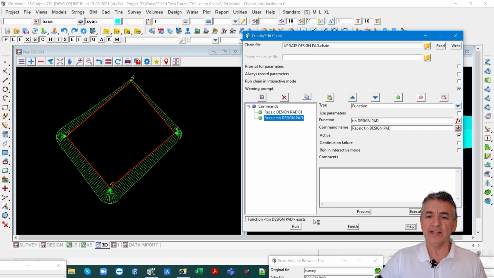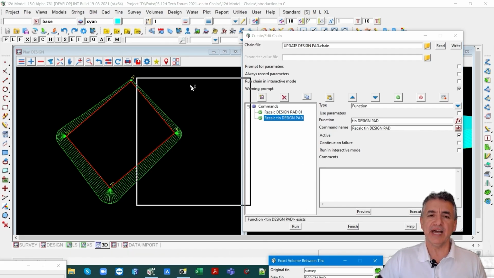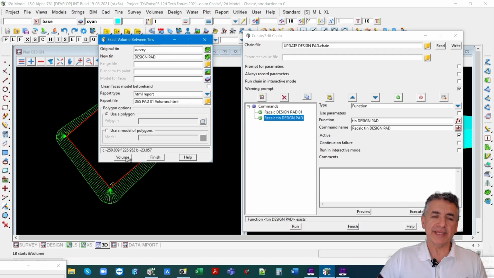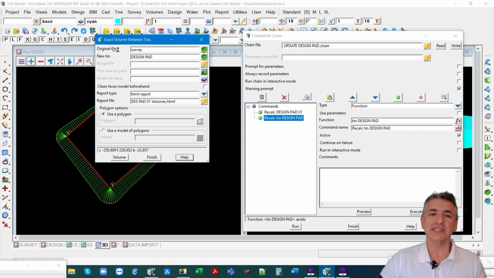So the third thing I want to do now is add the volumes here. So the volumes between the survey and the design, we just sort of ran that before, and we would have to run that again. Now we can put this into the chain. A little bit different here because this one is not a function. See how there's no function item at the top to call it a function name? That's fine. We can still capture this panel and put it into the chain by using this record button.